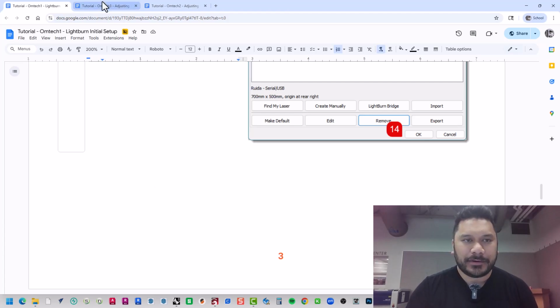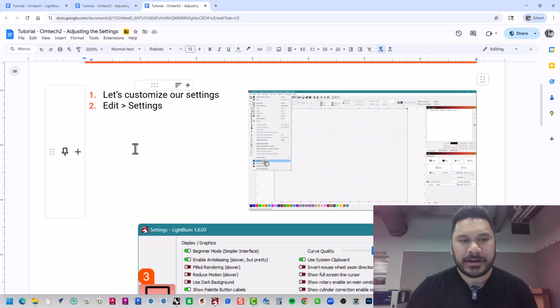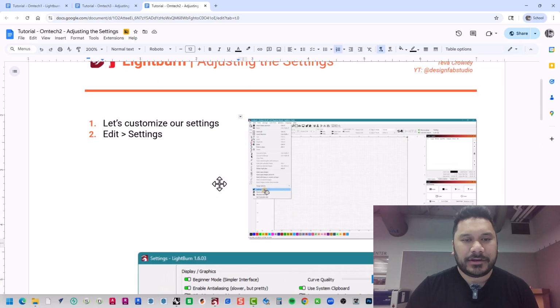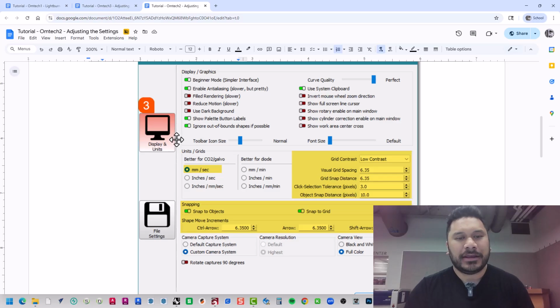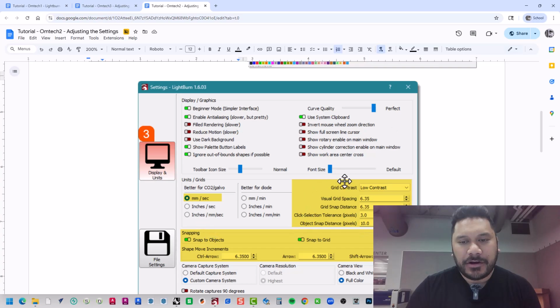The next thing I want to go over is some of the basic settings that you want to maybe think about having or think about changing while you're in LightBurn, so that it looks sort of similar to my settings. You're going to want to go to the Edit drop-down menu, go to Settings, and then you'll get this dialog box. Click on Display and Units, and you want to go ahead and turn the things that I have here on, if they're on, and off if they're not on.